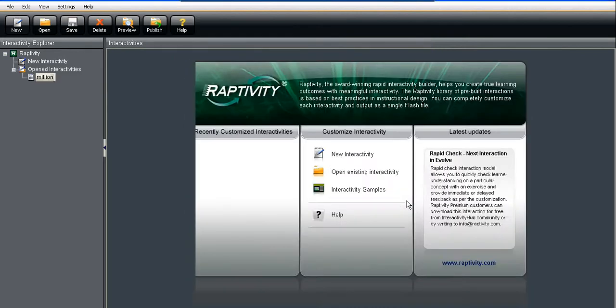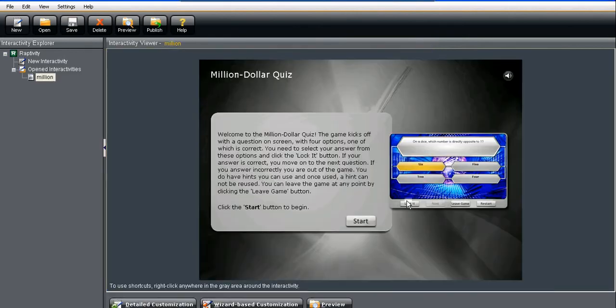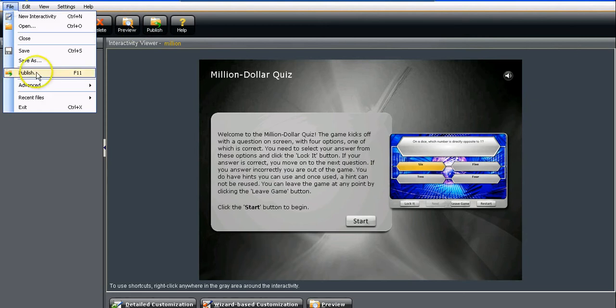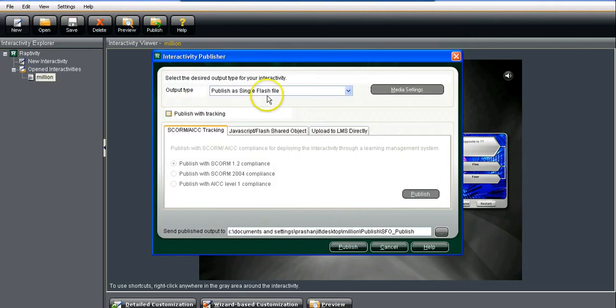So the interactivity has been saved now, and to use it in Lectora I need to publish it as a single flash file. So I select the option publish from the toolbar, or I can select the same option from file and publish. Raptivity provides different publishing options, such as publish as a single flash file, publish as multiple file output, publish with mobile output. I select the option publish as a single flash file.